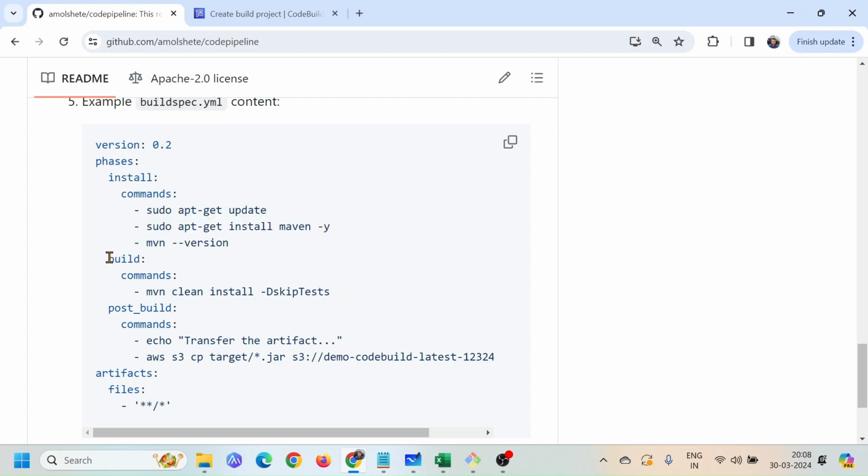The next phase is going to be mvn clean install -DskipTests. I'm skipping the tests to save build time. mvn clean means it will clean any existing target folder or any jar file I already have, and it will create a new build for us. With the help of install, it is going to download the dependencies and compile the source code for us. So this is the Maven goal we have.